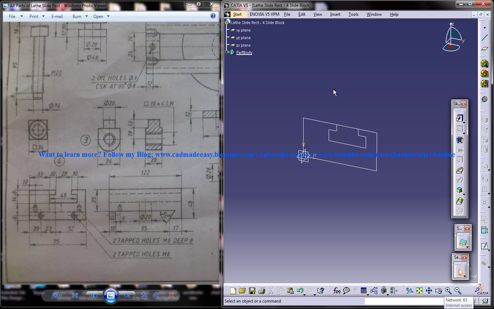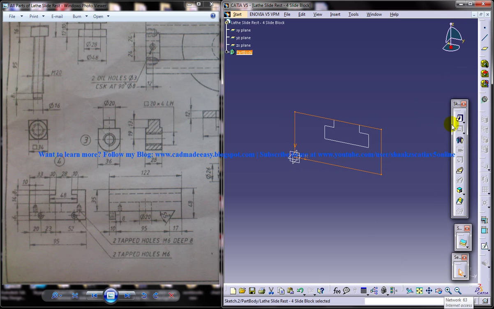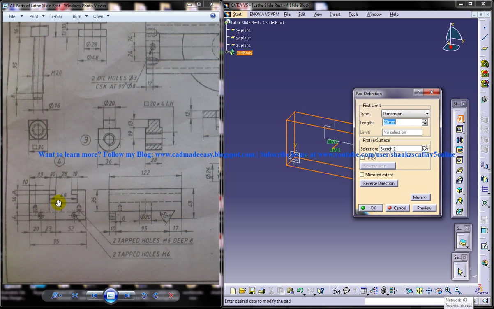Now, what you're going to do is select this face, this plane, click sketch, and select these four edges here, project it, come out, and then do a pad of 122.